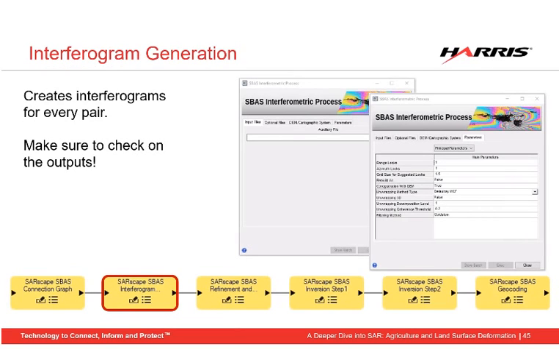After the connection graph has been generated, you can now move on to creating the interferograms between every pair. Some tips for this process are you usually want to use the Delaunay MCF as your unwrapping method type, and the absolute lowest you should set your coherence threshold to is 0.2.